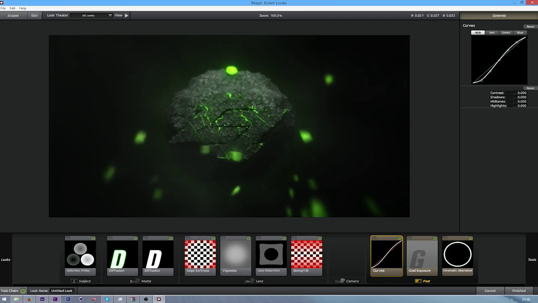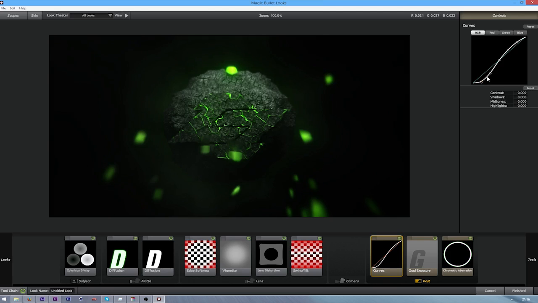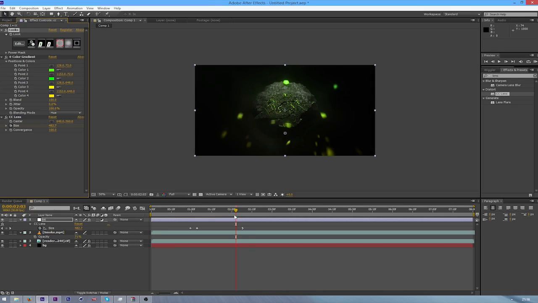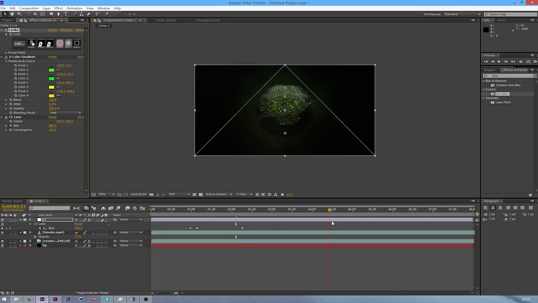Obviously you don't want this too dark, you want to be able to see it, but I think it looks a lot better when it's blended a bit more. As you can see, there's now a smoke around it.